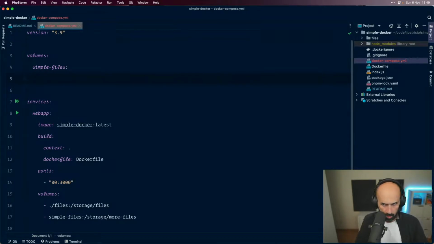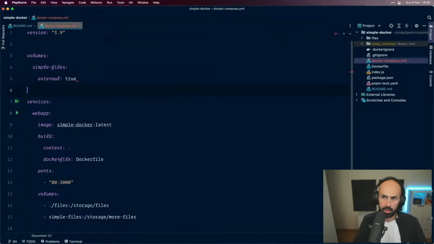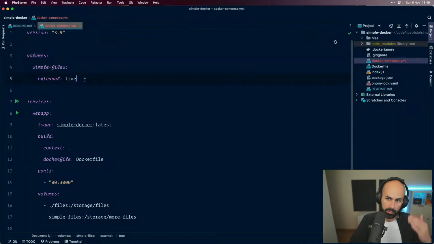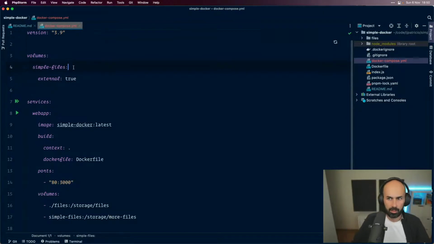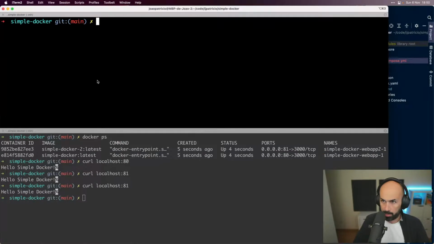On the next episode, this is exactly where we're going to start. I'm just going to say that this volume exists and that it is external, okay? Meaning that, for me to use, I have the other one that I previously created. So this is from the top level volumes list. And that's it. So I will up again.